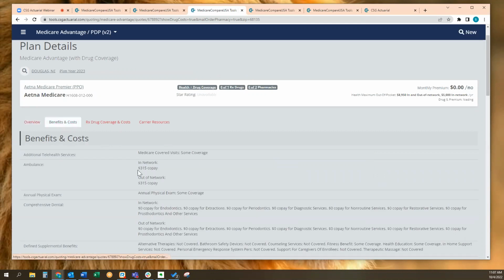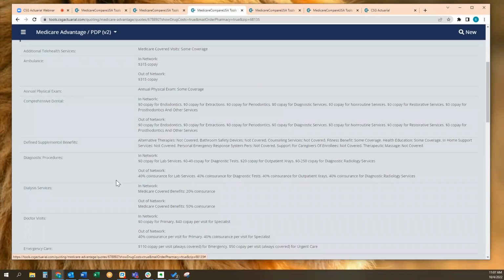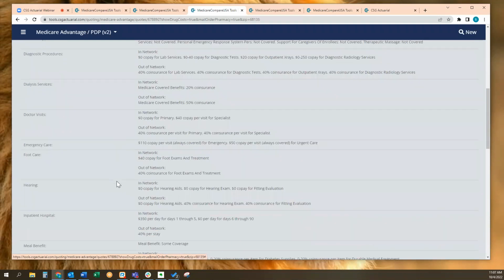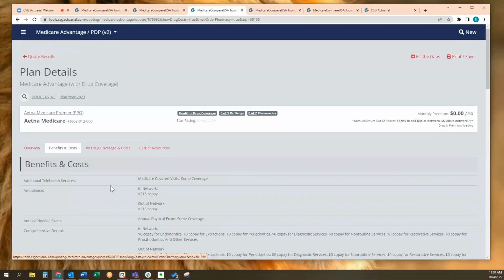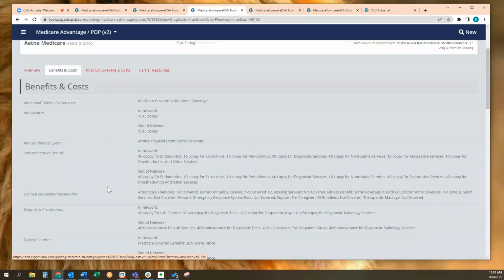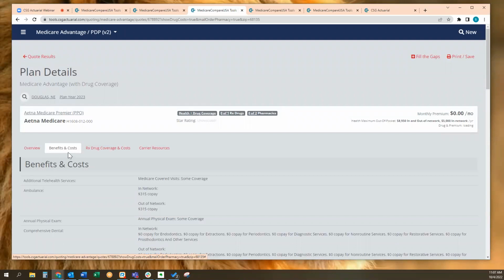We have benefits and cost, and these are all the in-depth co-payments and co-insurances for every benefit that carrier offers, from hearing to foot care to emergency to ambulance to acupuncture to meal benefits. Everything that you would find, say, on a Medicare.gov site or an outline of coverage or EOB is going to be on this benefits and costs tab.